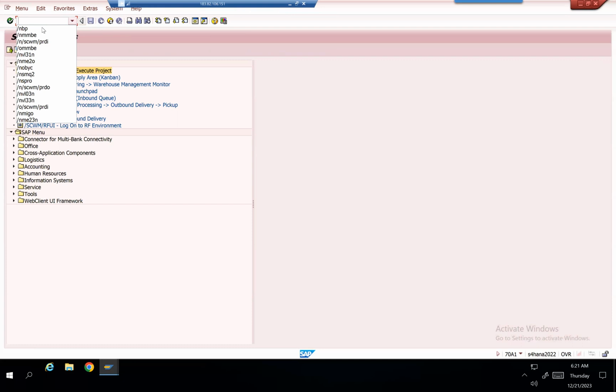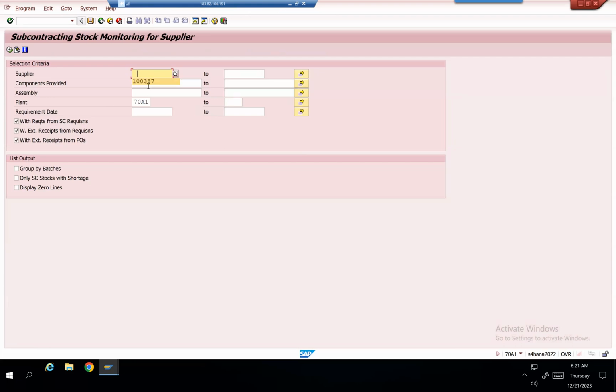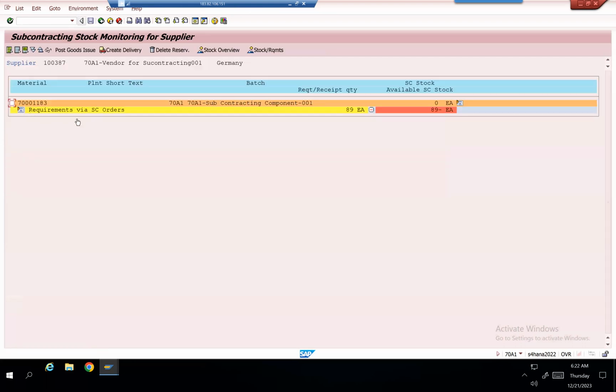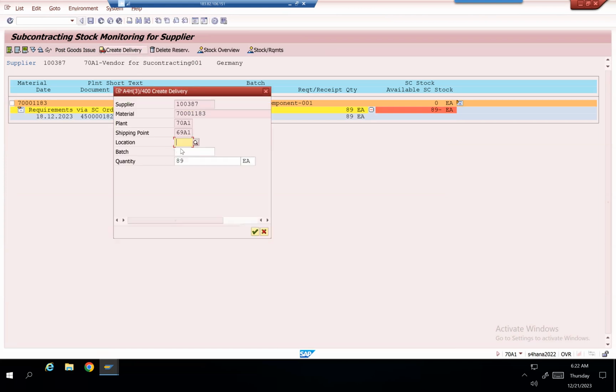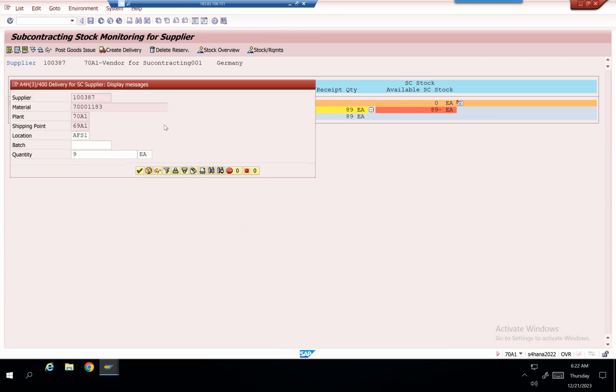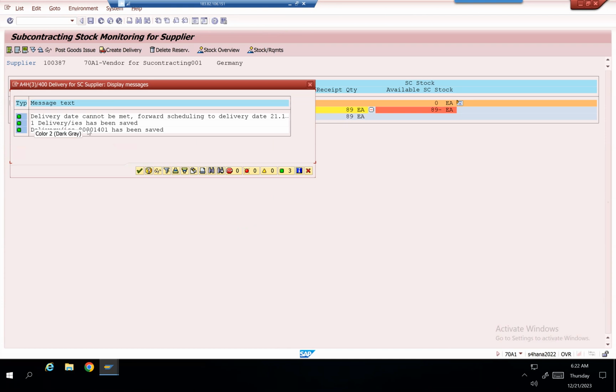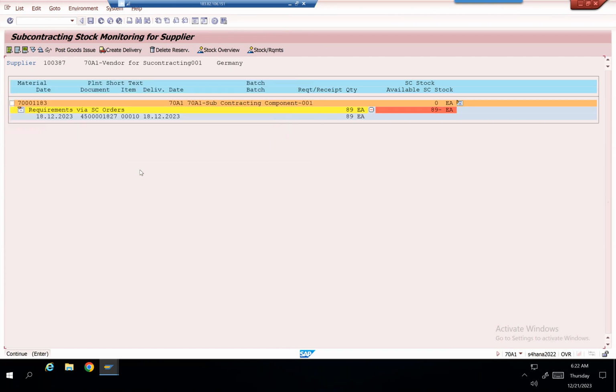So go to the METO transaction, give this one and 1183, my component, and execute. You'll see the same purchase order number. Select it, and you want to create a delivery, with location AFS1. You want to pick up from location AFS1, and my quantity is maybe 9 or 10. Already 89 is showing, so I'll make it 9, and the delivery is created. Remember, this delivery 1401 will be distributed to EWM.